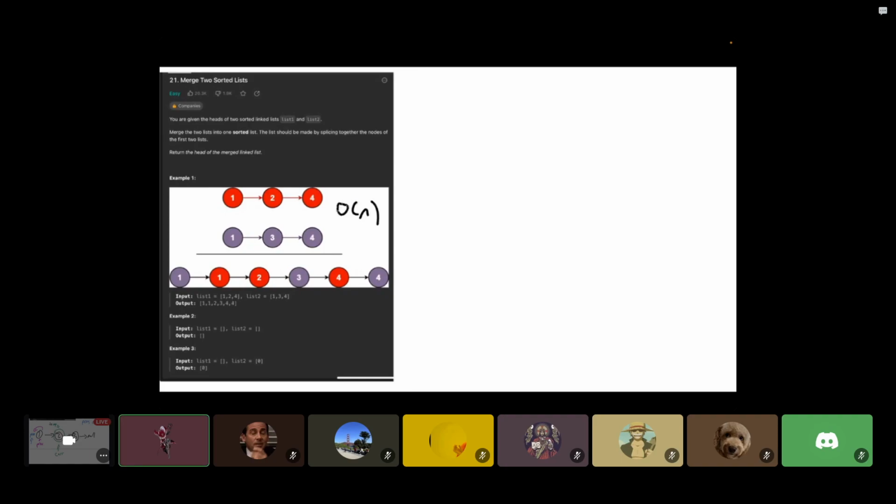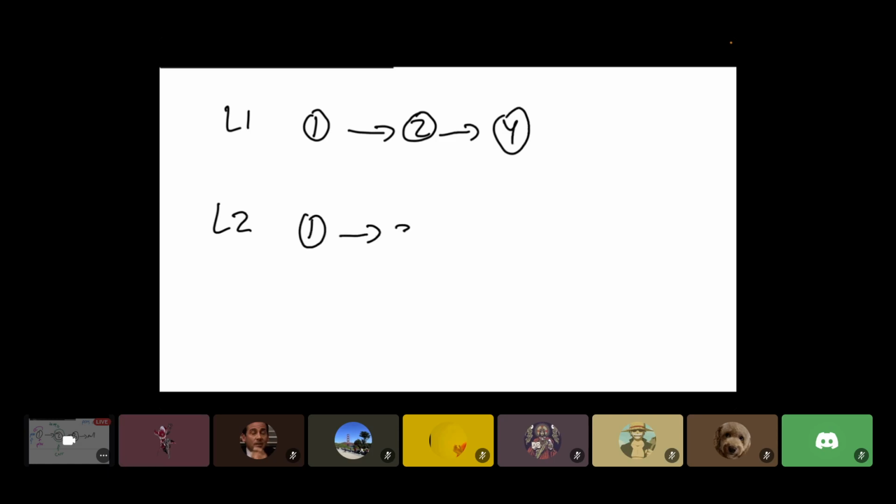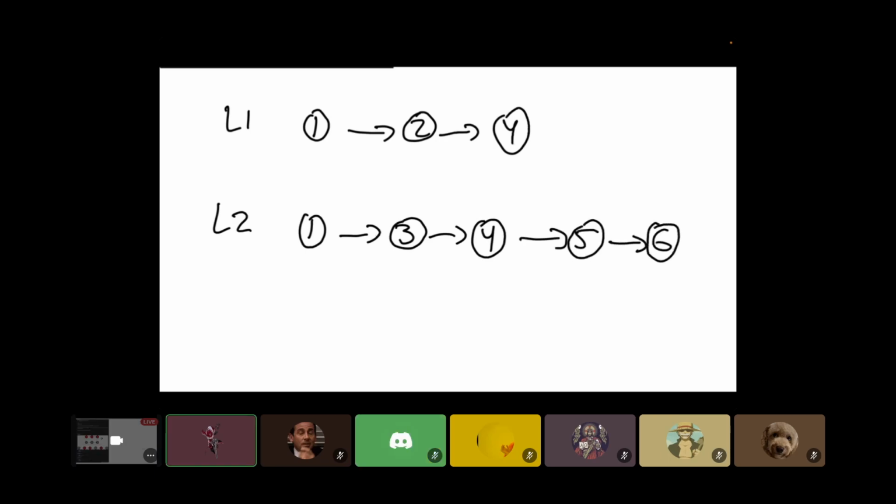All right, so the solution for this one is also similar with pointers. Let me draw out the list over here. So say we have list 1, and it's going to go 1, 2, and then say 4. Right? List 2, going 1, 3, 4, 5, 6. All right, and our output is going to be over here.